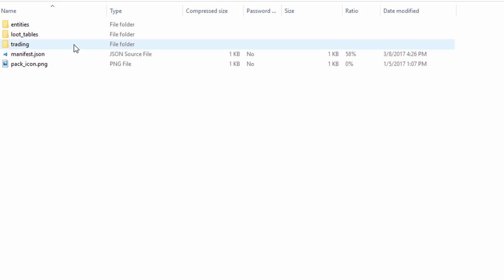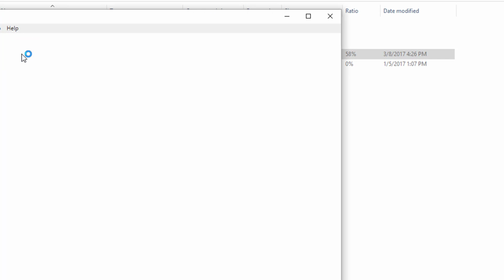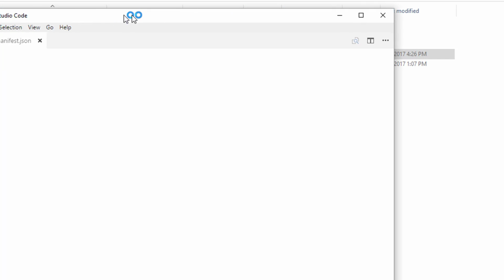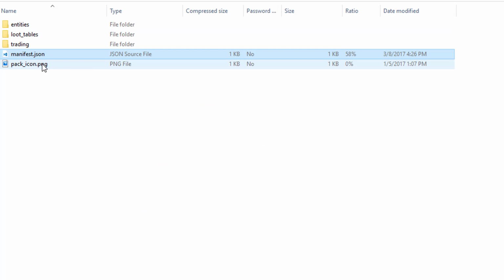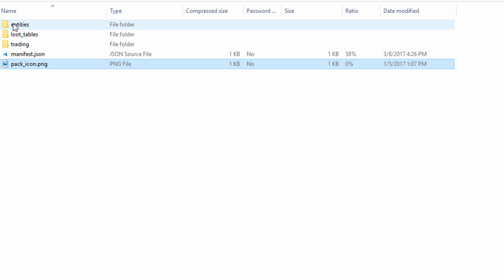I'm going to go into that folder here, and you can see the first thing is a manifest.json file. This is going to be the one that describes all the information about your add-on. It's going to have the name, the UUIDs that we talked about. You can see there's 3 unique UUIDs and version numbers, things like that. So the manifest JSON is going to contain that information. And then you have the PNG file, which is the icon for the behavior pack. And then we have some folders here.